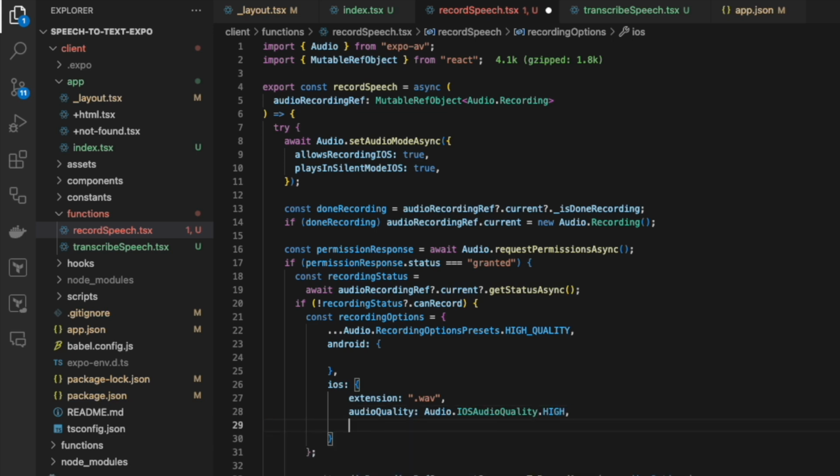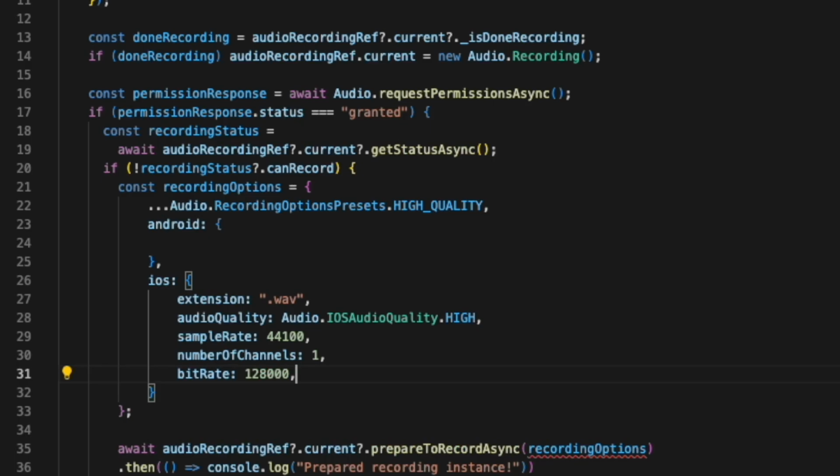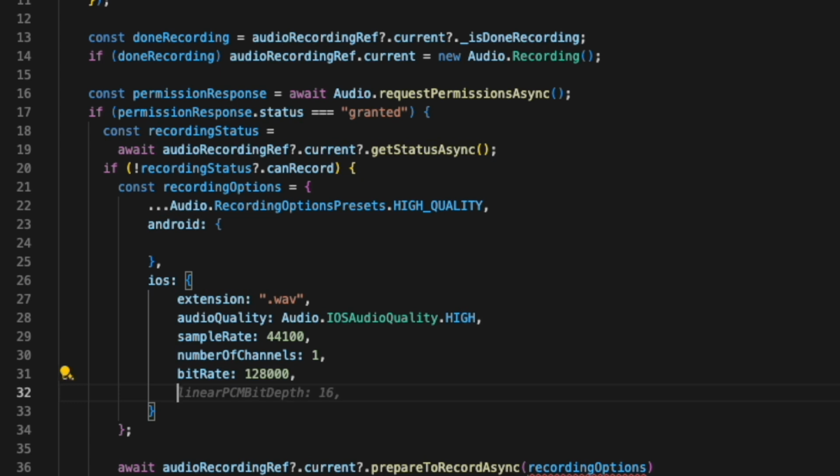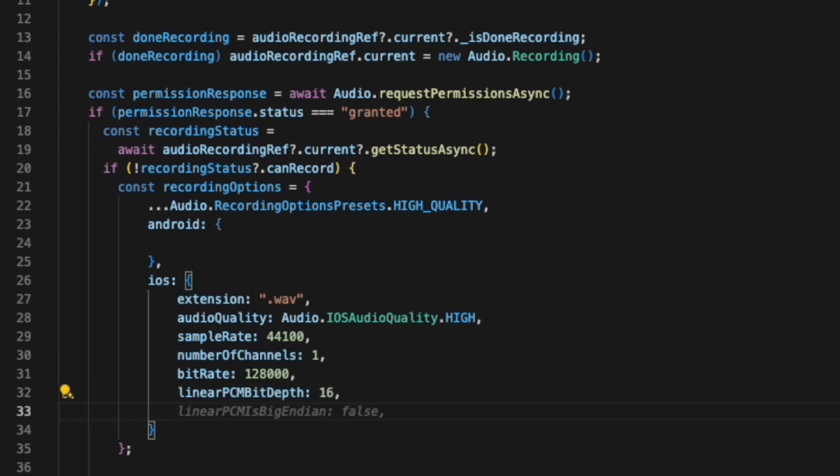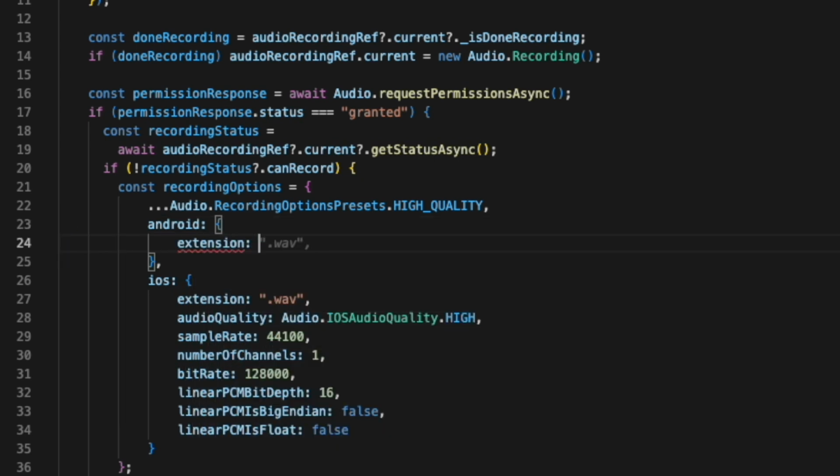The sample rate will be 44,100 hertz. The number of channels will be just one channel. And the bit rate will be 128,000 or 128 kilobits per second. Next, we'll set some more options. We're going to set the linearPCMBitDepth to 16. We're going to set linearPCMIsBigEndian to false, and linearPCMIsFloat to false as well. Moving on to the Android options, we're going to set the extension to .amr as we discussed previously.